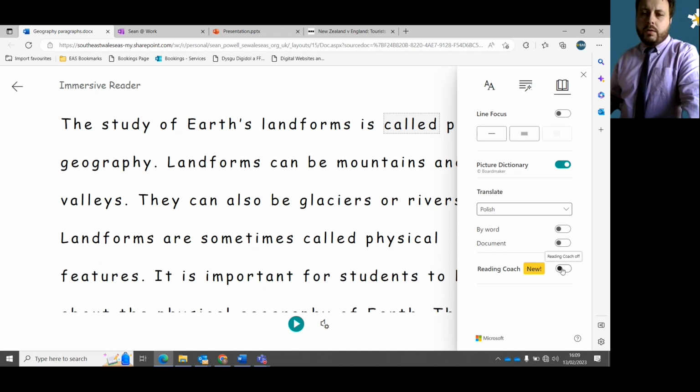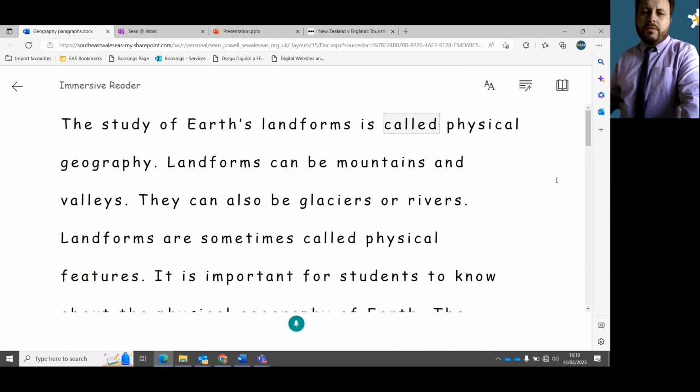Now, if I turn Reading Coach on, you can see at the bottom the toggle has changed from a play button to a microphone. So I just turn that off, and you can see it's currently a play button. If I turn that on, it turns into a microphone. And now I can practice reading this text. The Reading Coach will pick up a number of different things to support the reader with fluency, vocabulary, and so on. So let's have a little practice of what that looks like.